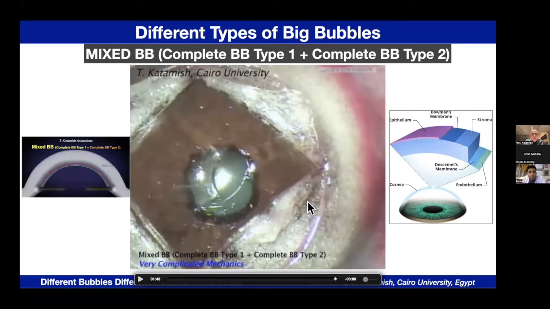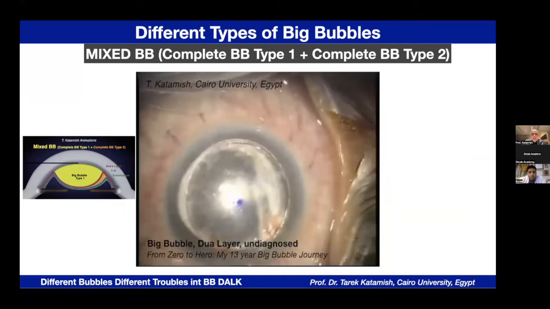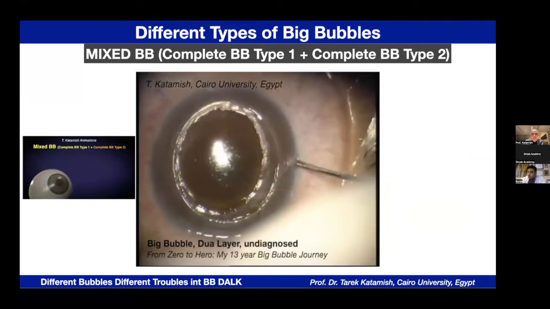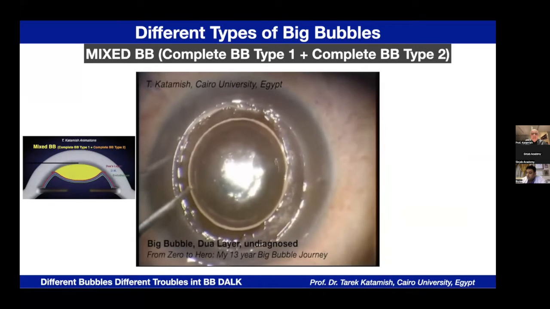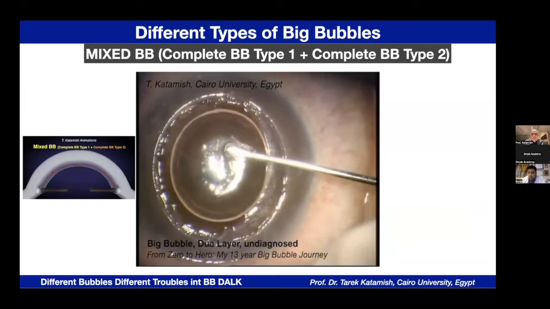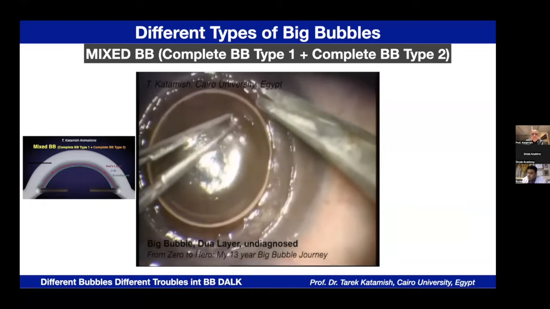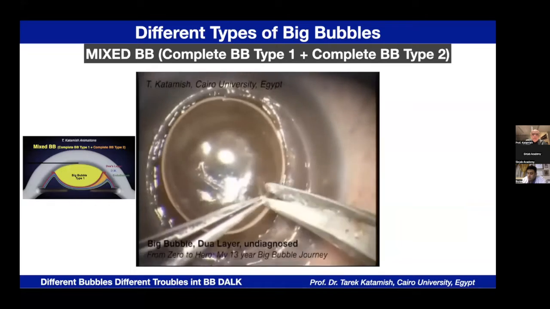Another example, but not as clear as this: injecting air, having big bubble type 1, opening the roof and injecting air again in the anterior chamber. You will be having another bubble, and you are now under Dua's layer. The spatula now is under Dua's layer. You can cut through Dua's layer, but of course our aim is not to cut Dua's layer.